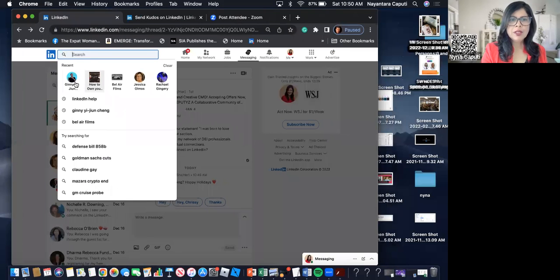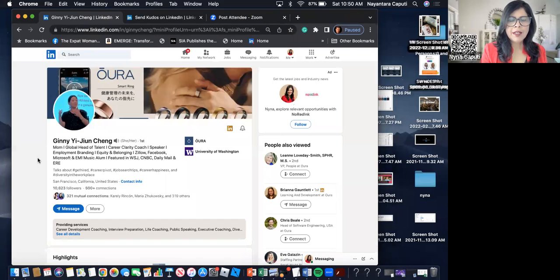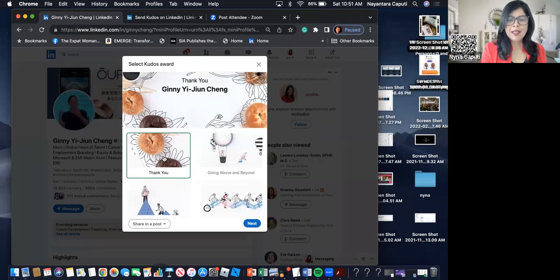And I'm going to give kudos to my friend, Ginny Cheng. So let me pull her up. Right. So if you want to give kudos to someone, you go to their profile and then you click on more, and you see in the drop down menu it says give kudos. So I click on that, and it gives you these images to choose from.